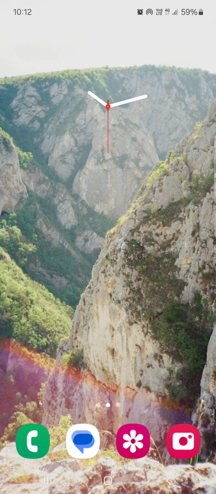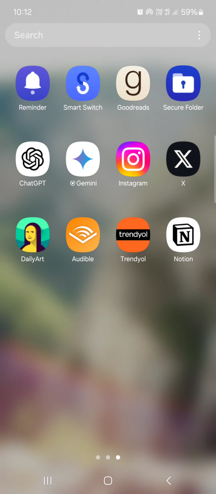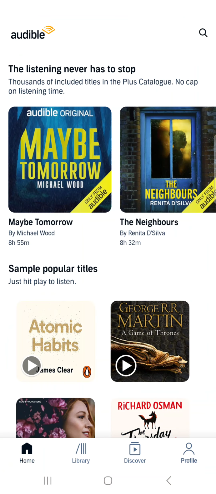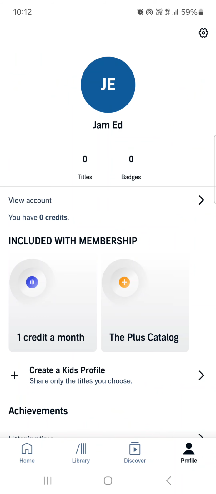Hello guys, in this video I'm going to show you how to sign out from your Audible account in the Audible app. First we have to open up the app, and here it opens up in the home menu. From here we just go into the profile menu, which actually opens up like this.